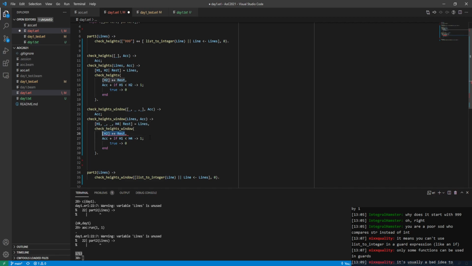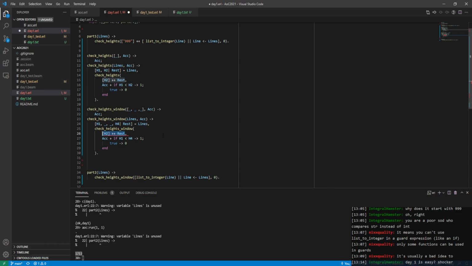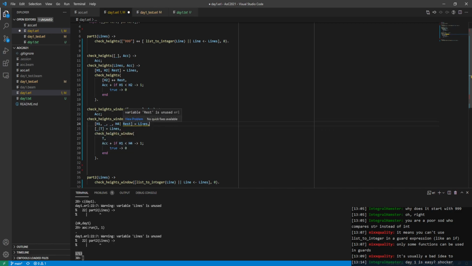Yeah, I guess I can just reuse... Day 1 is easy, yeah, shocker. Can I just return rest here? Because what I want to do is I want to do head, tail... I want to do like this. And then I want to return just tail here. But I think you can do this slightly easier. Yeah, I know variable H is unused. Variable rest is unused, yeah. See, this feels clunky. And I can't imagine that there's a better way to do this.